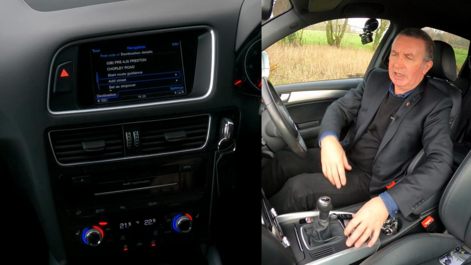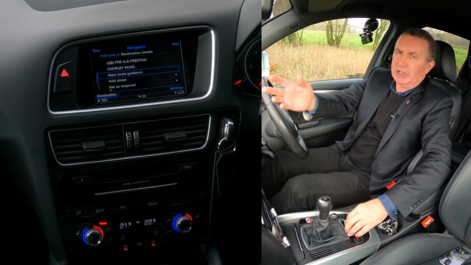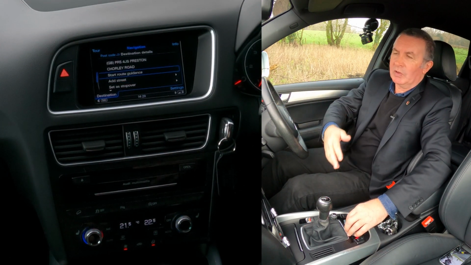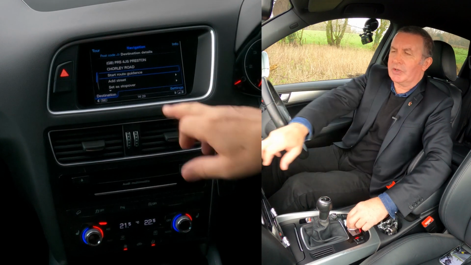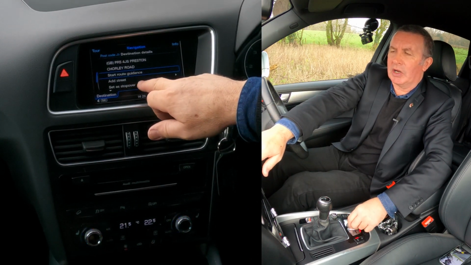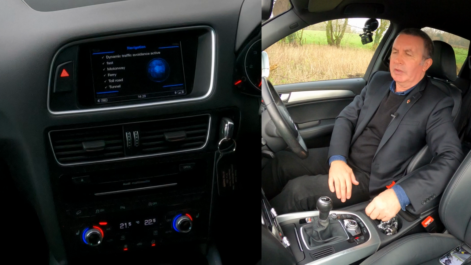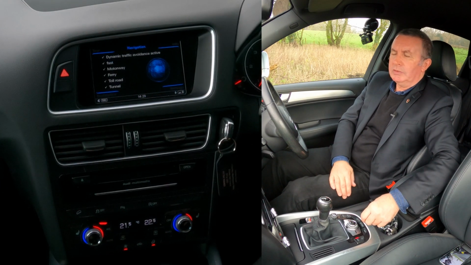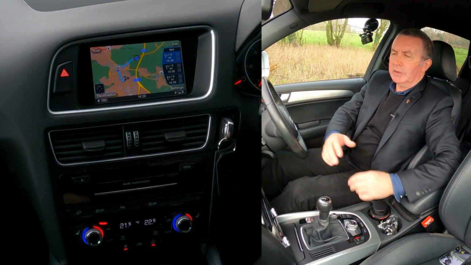The OK comes up in the middle, but if you just leave it, it goes on to the next screen. So you can select OK on the previous screen, but if you're talking like I am, it just goes on to the next screen. And then you've got your highlight start route guidance there. Click start route guidance. That's it done.